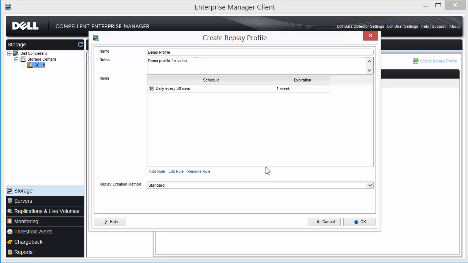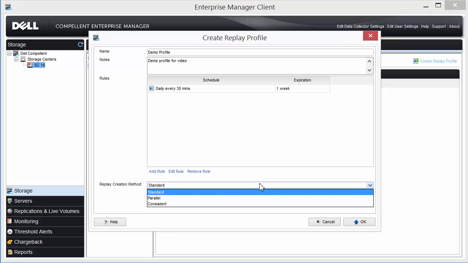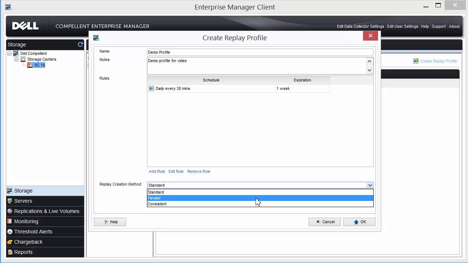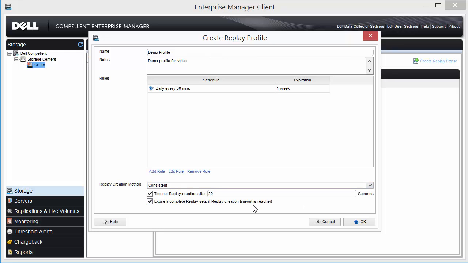So I've created the rule, which is effectively the schedule for replays, and now I want to select the replay creation method. I have three options: standard, parallel, and consistent. Standard creation method takes replays in a series for all volumes associated with that replay. If I select the parallel creation method, that takes replays simultaneously for all volumes associated with the replay. The last option is consistent replay creation method, which halts I/O on all the volumes associated with this replay, and then takes a snap of all those volumes. This is something you probably want to use with SQL Server or something else that requires application consistency.